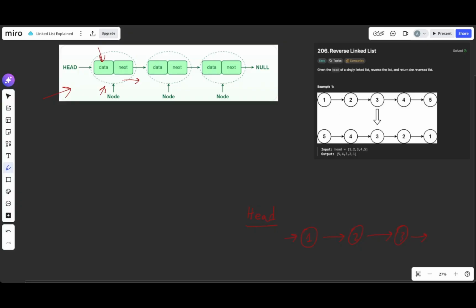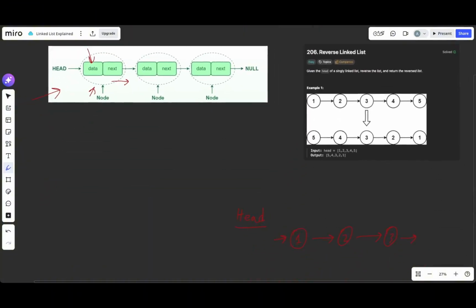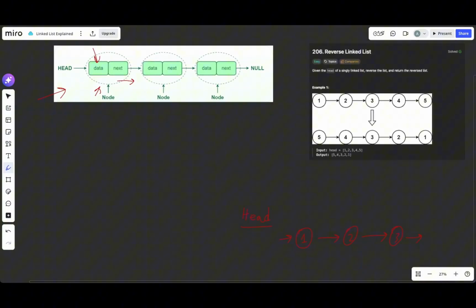Now let's break down the node. Look at one node. It has two parts, like I said. The left side has the data. That's like a number, 1, 2, 3, whatever you're storing in the list. And the right side is the next pointer. It stores the address of the next node. So the node doesn't store the next value. It stores where the next node lives. Just so you understand that.